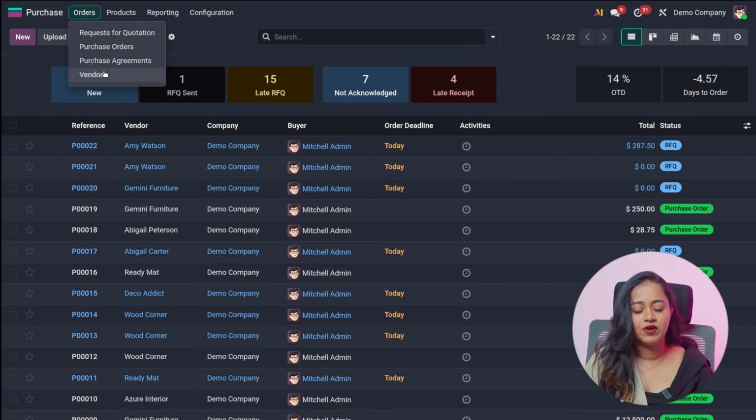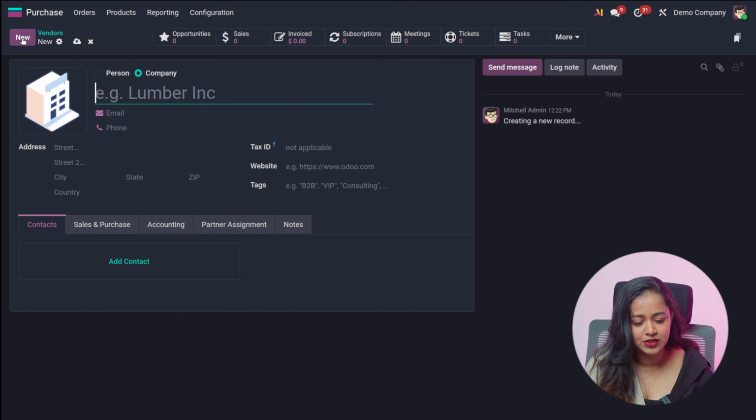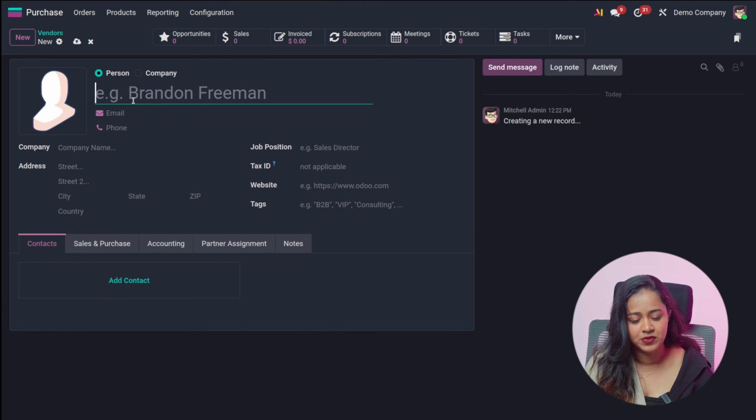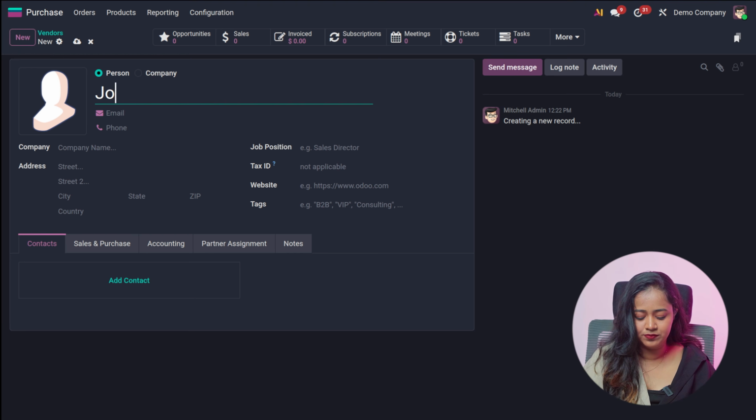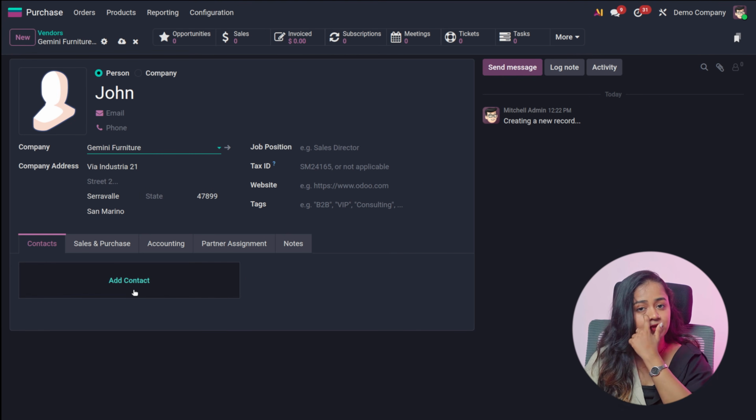Then you have vendors. In case of sales, it's customer. Here it's vendor. You can click on new to create a new vendor. A vendor can be a person or a company. If it's a person, then you can choose which company that person belongs to. So I'll put the name as John. The company name can be taken from here, and all other data will be taken as that of the parent company.